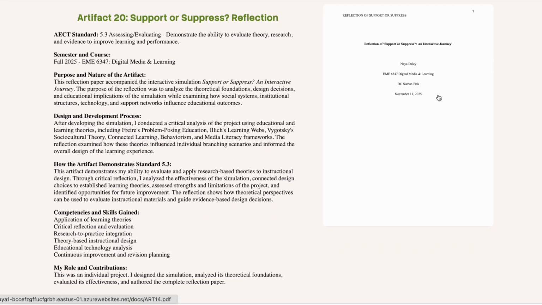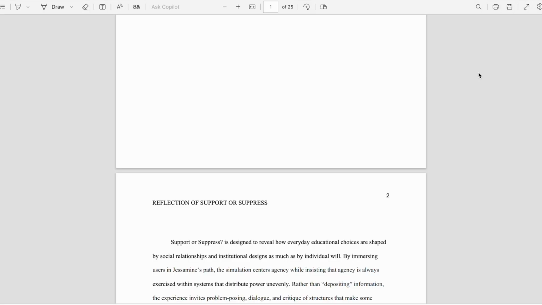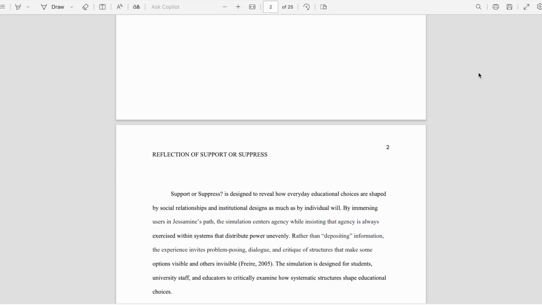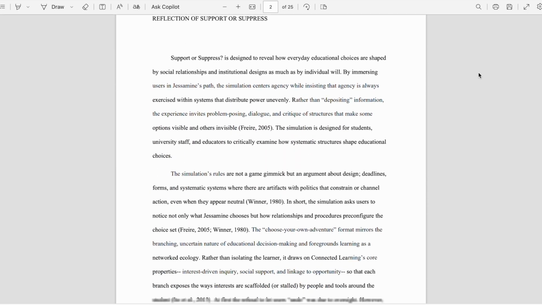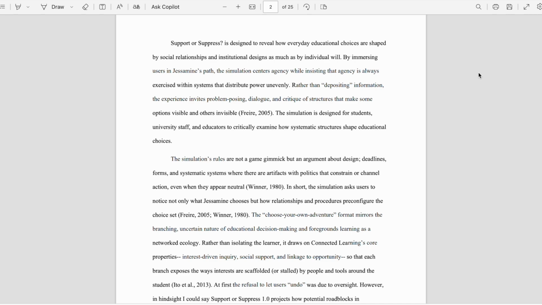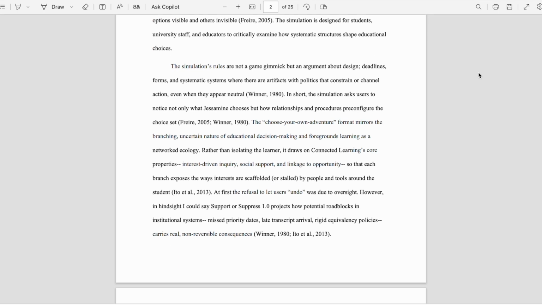Artifact 20, Support or Suppress Reflection. This reflection paper examines the learning theories and research that inform the design of my interactive simulation. Through critical analysis, I evaluated the strengths, limitations, and educational implications of the project.